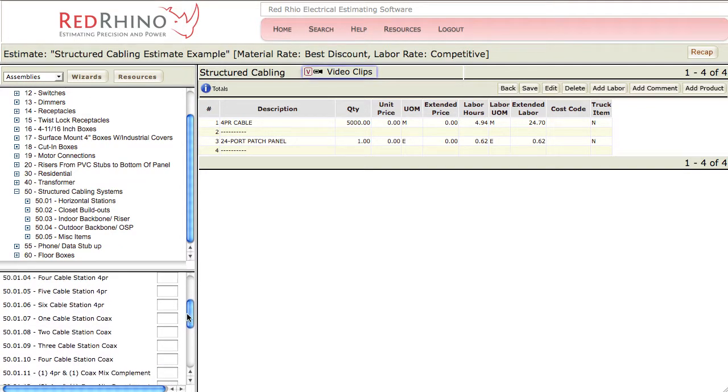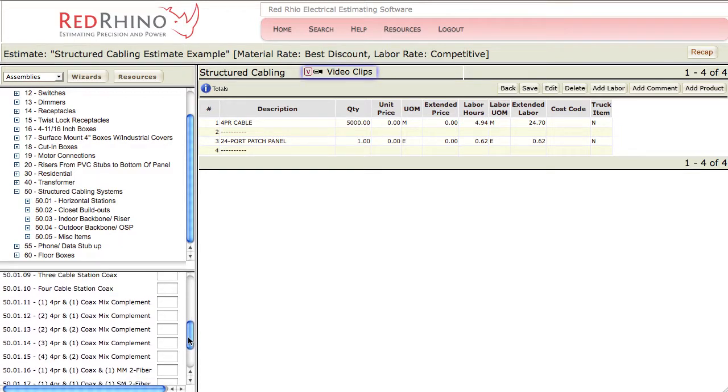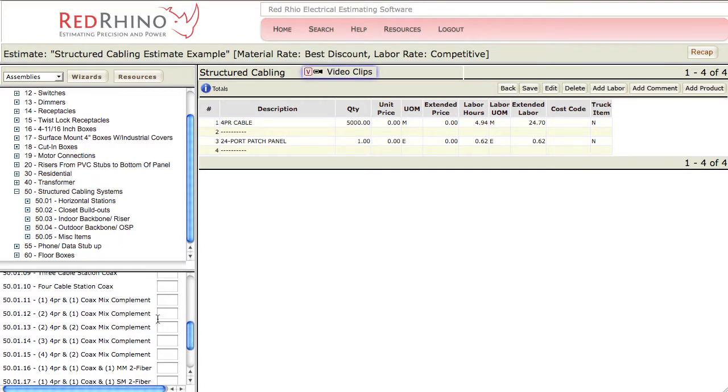I'm going to scroll down a little further here. Look at this. We have 1 cable station coax, 2 cable station coax, etc. And then if you go down to the list near the bottom here, we have mixed complements, okay? 4 pair, 1 coax, 2 4 pair, 1 coax, etc. And then at the very bottom, you'll see the fiber assemblies. Now again, I won't show you all of these. I'm going to show you how it works, and I'll show you a couple of them right now.